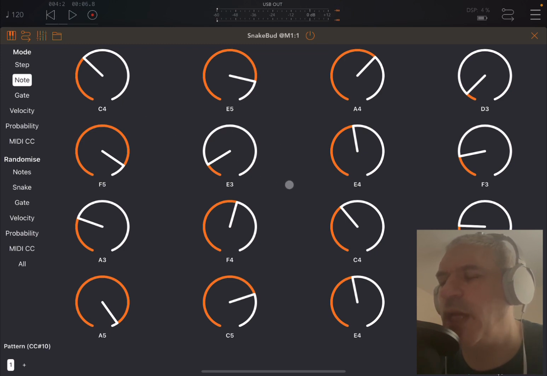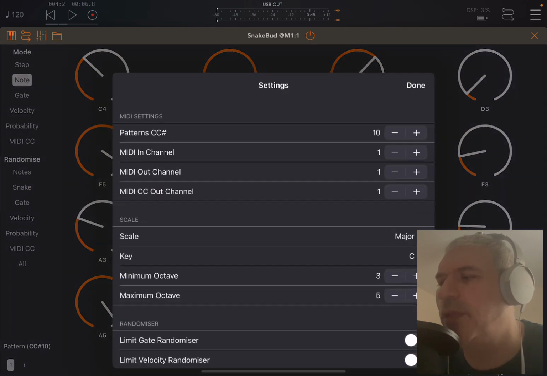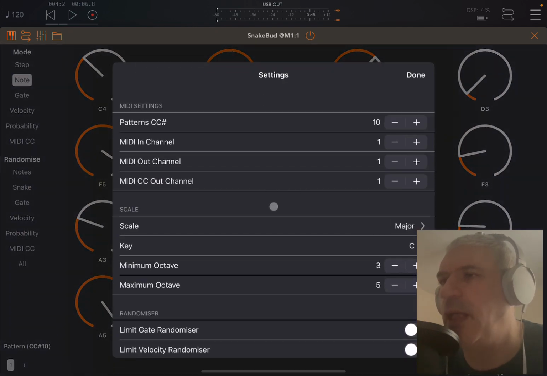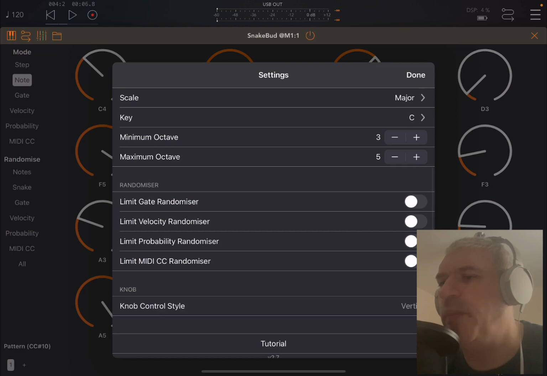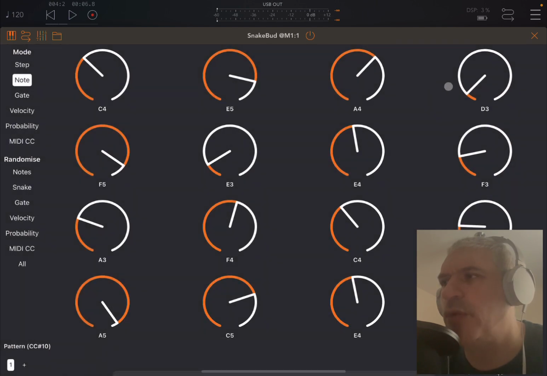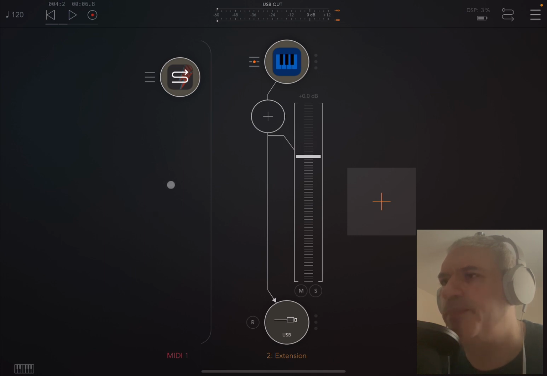We're not going to change any other settings from this instance of SnakeBud. Indeed, if you go on the settings here, we leave all the MIDI output channel, the MIDI in channel as they are. The scale, we leave it to major. And the key, we leave it to C, etc., etc. So we can also limit the randomizer. We are not going to touch anything for the purpose of the tutorial. So we're going to close this now.